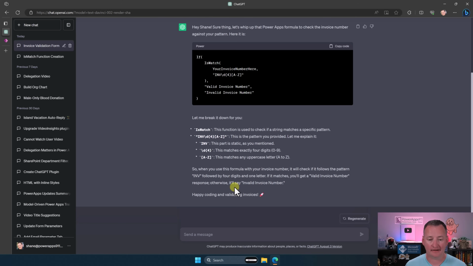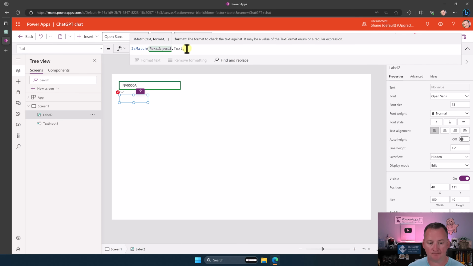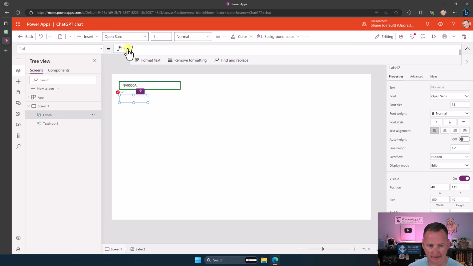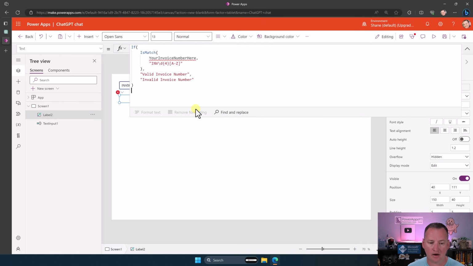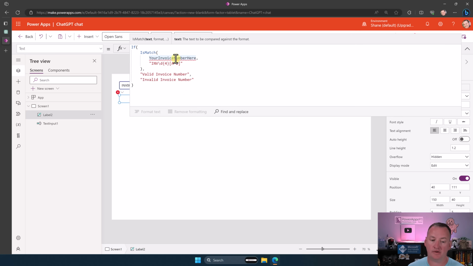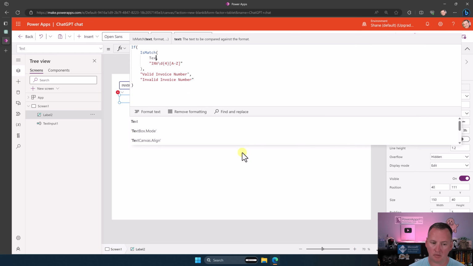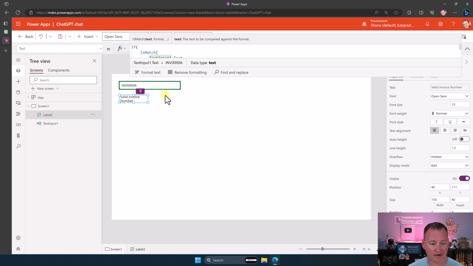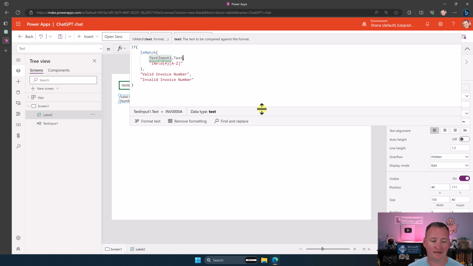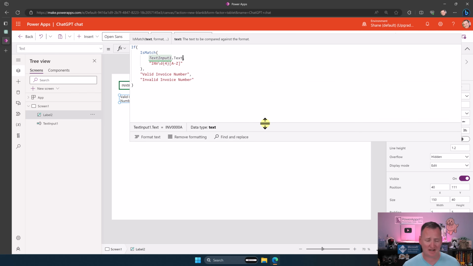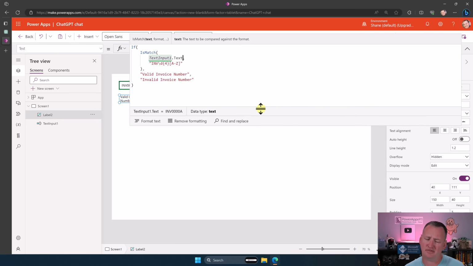Oh, look at that. I've done this a bunch of times. That's the first one that's given me a whole if thing, but that looks reasonable. So we're going to say copy code. We'll jump over here and paste in what they gave us. Now you can see your invoice number here. So what do we need to put there? We want to put TextInput1.Text. And it says that's a valid invoice number. Well, geez, old Pete, this went better than I expected. Good job, ChatGPT.